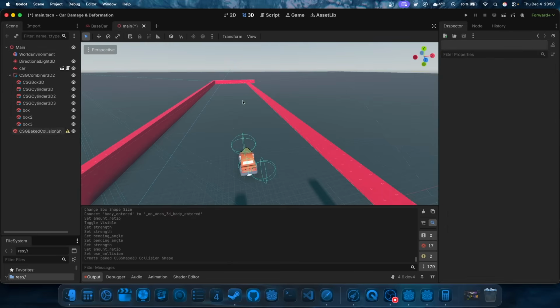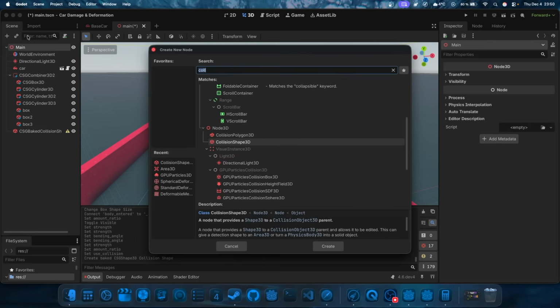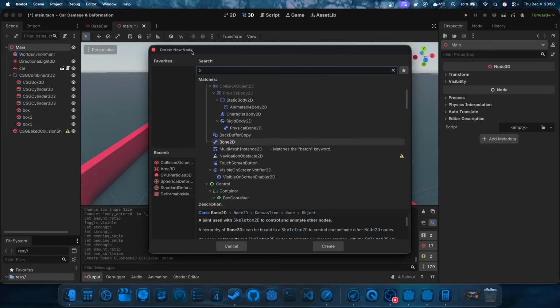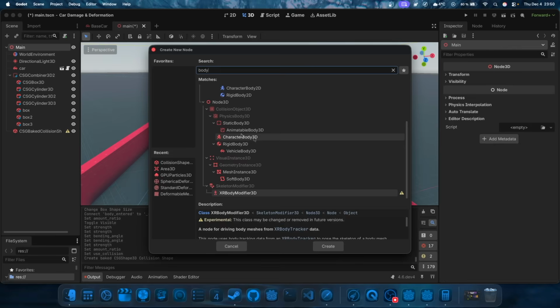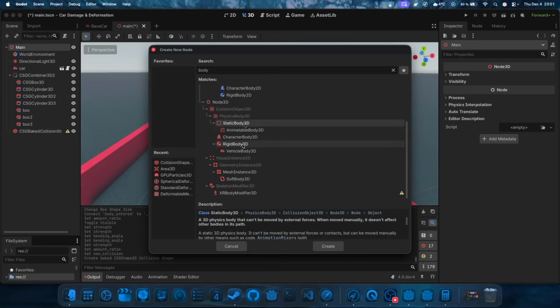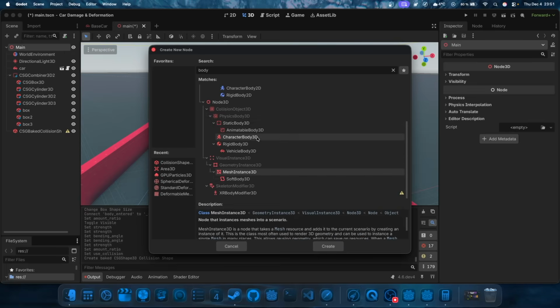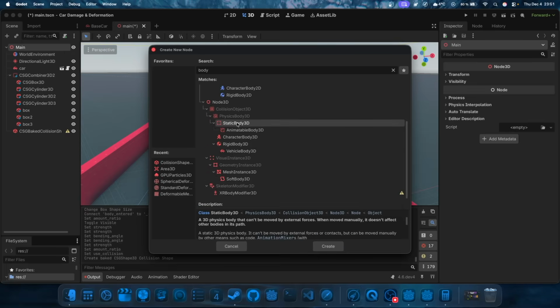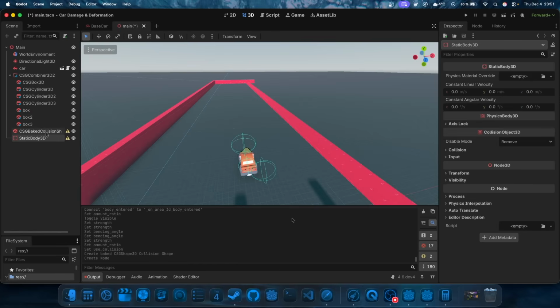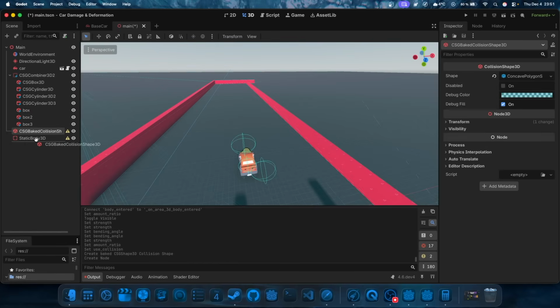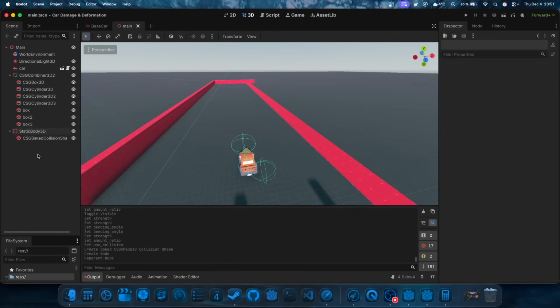And you can probably just use any collision shape. You don't need to bake it. Maybe have your own collision shapes, for example. And then we want to search for body. You can use any body here because it will still register it. A static body is something that doesn't move. So I'm gonna be using that for the environment. Static body 3D. It could be other cars. It could be a character. But I'm gonna select the static body. And I'm gonna hit create. And then we drag in the baked collision into the static body. And that's all you have to do.